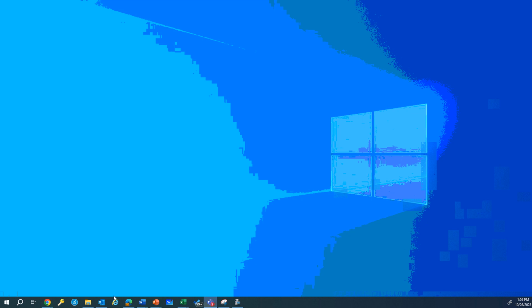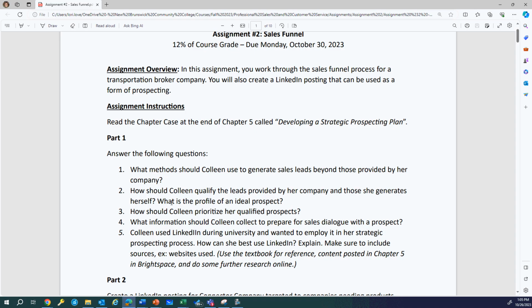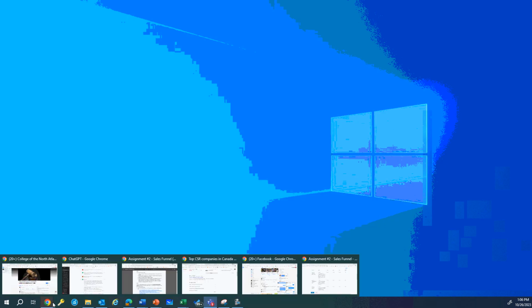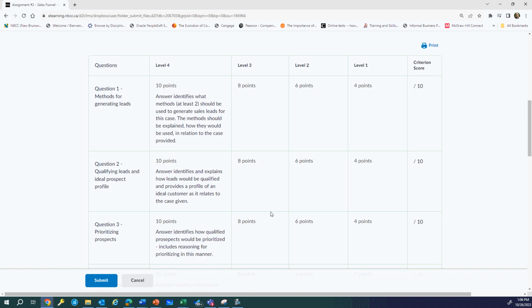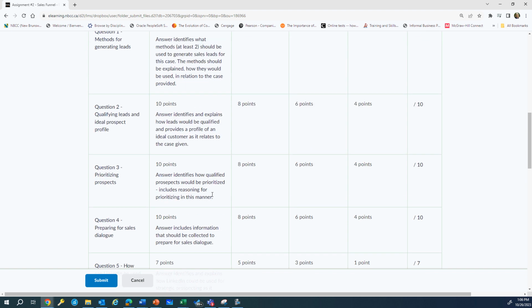For question 2, how should Colleen qualify the leads provided by her company and those she generates herself, and what is the profile of an ideal prospect? Again, on the rubric, make sure your answer identifies and explains how leads would be qualified. Clearly identify and explain how she would qualify her leads, what methods, how she's going to go about doing that, and then provide a short profile of an ideal customer. Again, as it relates to the case given, what would an ideal customer look like for Colleen in this case?